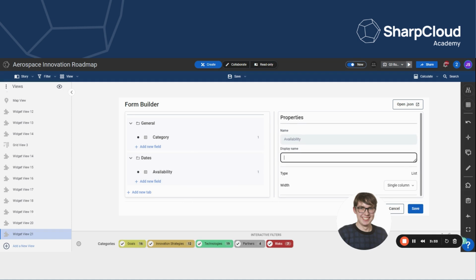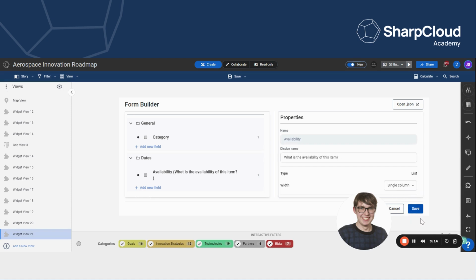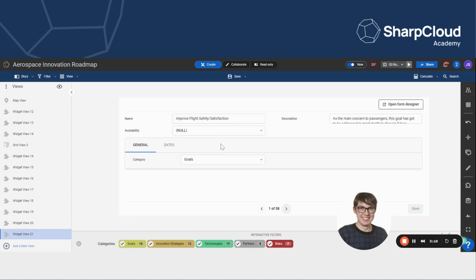I can give these things a particular display name. So I might want to call this, what is the availability of this item? So that it's more of a question for a user coming in to be able to use it. And I can make changes to how it appears on the form, setting it to have different types of widths. Once I then save this, we can just jump back in and start to see what the form itself is looking like.